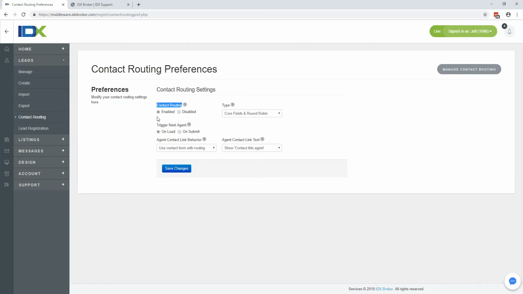So contact routing will either need to be enabled or disabled. And then you have the 2 different types. You've got the core fields and round robin. These can be broken down to where they can be just core fields, or just round robin, or core fields with round robin. So you've got a couple of different options as far as that goes.